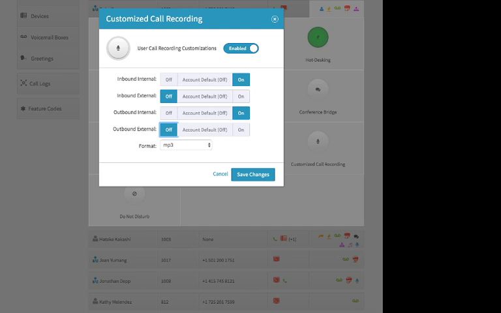So inbound internal means a call coming to Duke from someone else on the account, right? Inbound external means Duke is calling someone else on the account, right? Outbound internal means Duke is calling someone else. Hold on a minute. So inbound internal, call coming in to Duke from another user. Inbound external means a call coming to Duke from a customer. I was getting that wrong. Outbound internal means Duke's calling another user, and then outbound external means Duke is calling a customer.